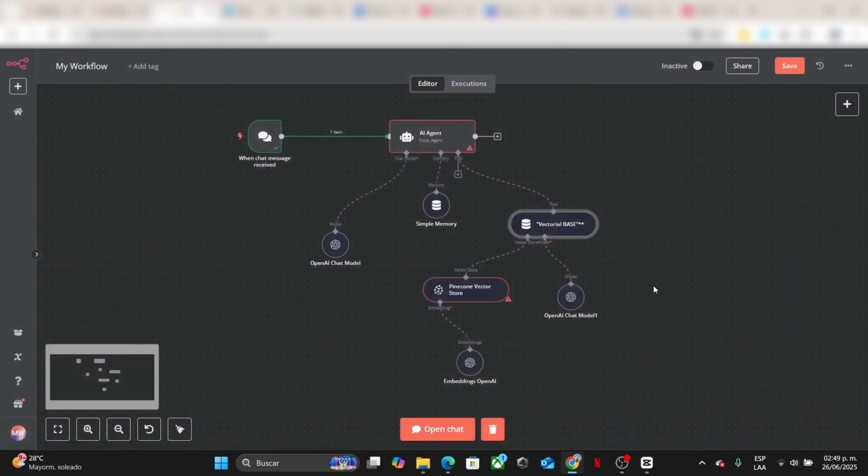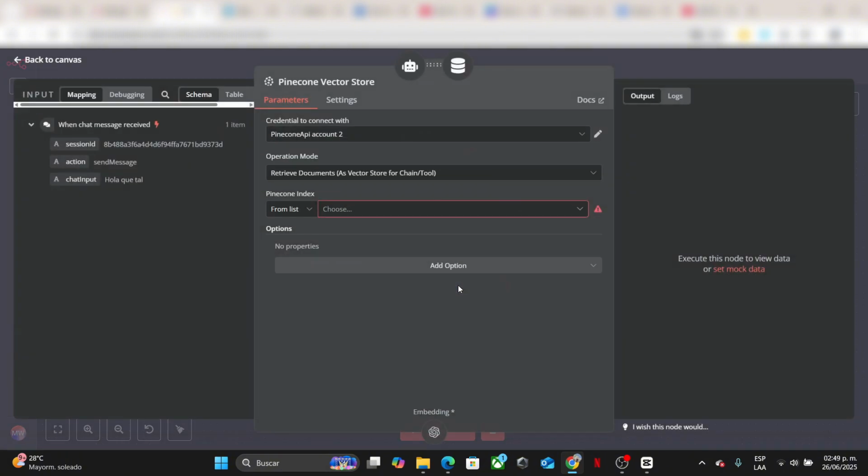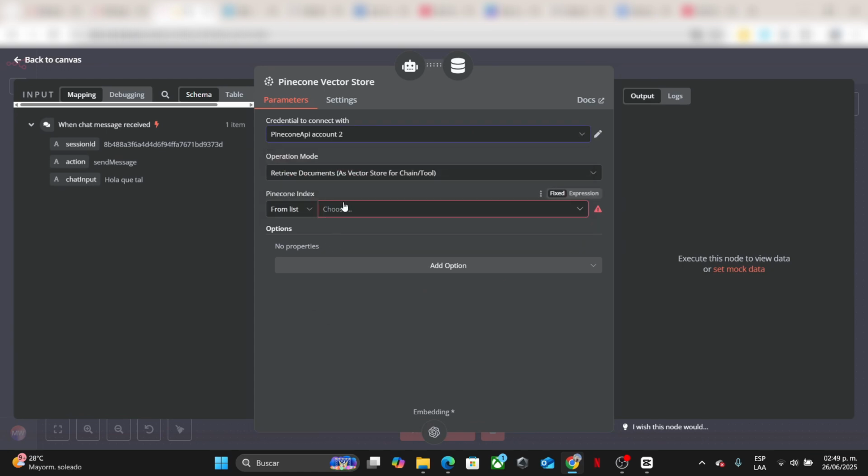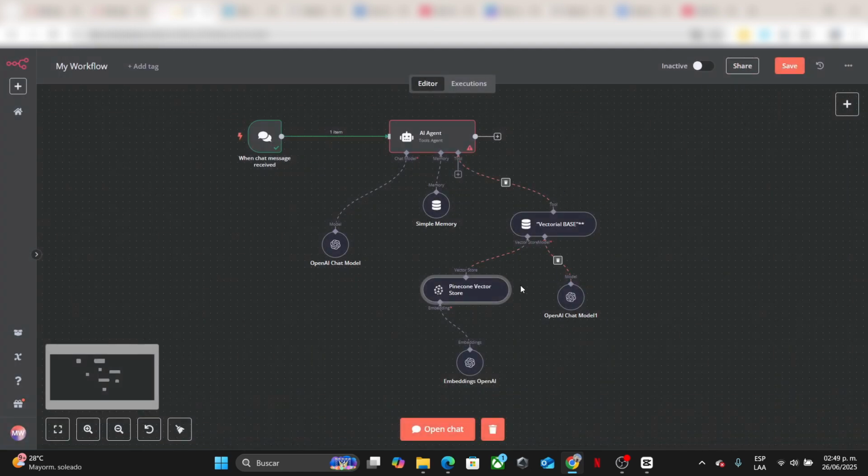And in the Pinecone vector store, we check that our credentials are connected and that we have the index we created earlier, Blue Rag 1. Okay. At this point, this is what we need configured for our agent's tools. And great. Once the tool configuration is done, we move on to the memory setup.